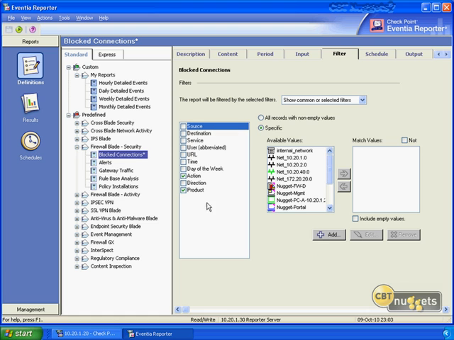Now, under filter, we can take out anything, any source, any destination, any URL, and you can basically set up any of these common filters that you want. Maybe you need to report on a specific host or a specific destination. You can set this information up here and filter it out, whatever is best for you.